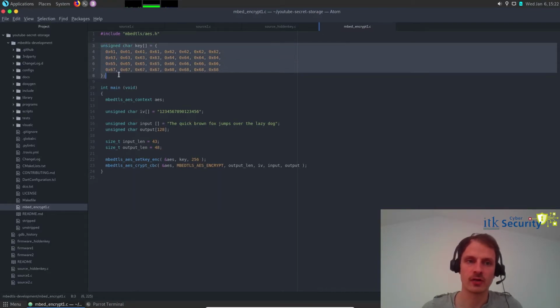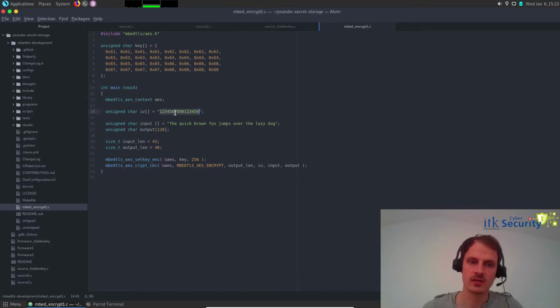We again have our hard-coded key in there. We have a main function, an initialization vector that doesn't make sense because it's not random, and the input, and then an output, and then we basically call the method setKey, where we say, okay, this is the key, and then we say, okay, please encrypt the input based on AES in CBC mode and write the result to the output variable.